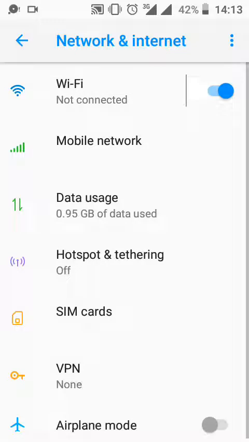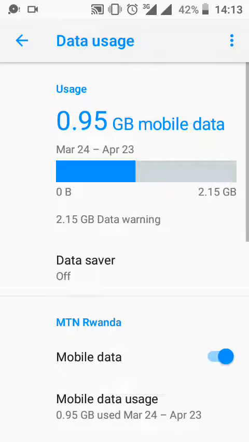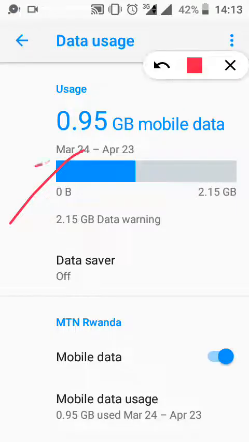You can see I have Mobile network, Data usage, Hotspot and tethering, SIM cards, VPN, and Airplane mode. What I need to do here is come to the second option, which is Data usage. I click on this option and open it. As you can see, I have the total amount of data that has been used on my Android phone, from 24 March up to April 23rd.